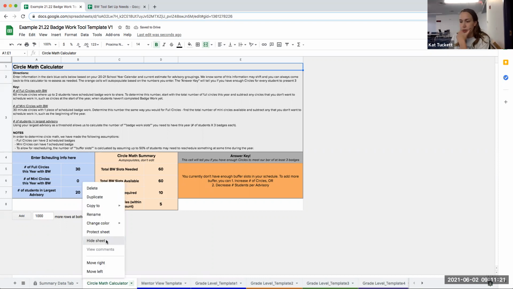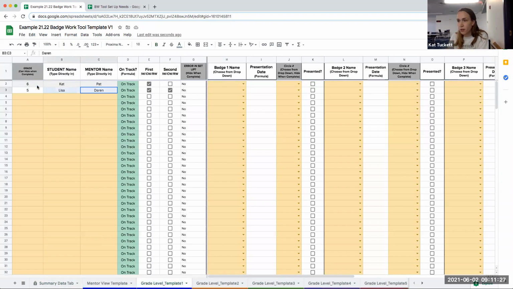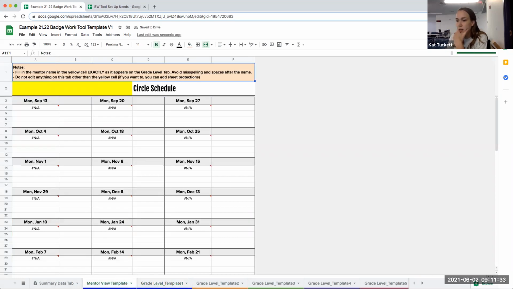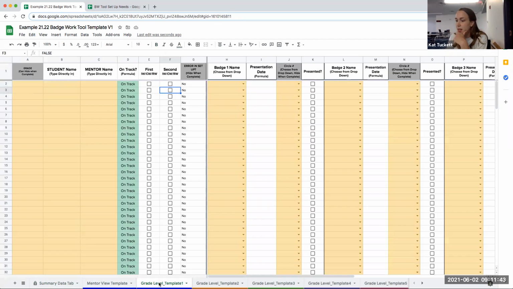And I'm hiding the circle math calculator because I've already done that. Oh, there's already fake data in here, so let me delete that real quick. So basically, what you have here is your summary data tab, which will look blank until you actually put data in. I'm going to skip the mentor view template for a second. And then this is the version where there's multiple grade levels. And so we have 2 different versions.